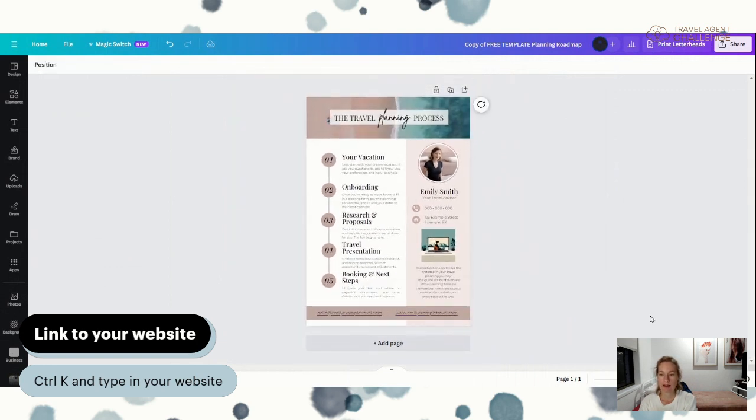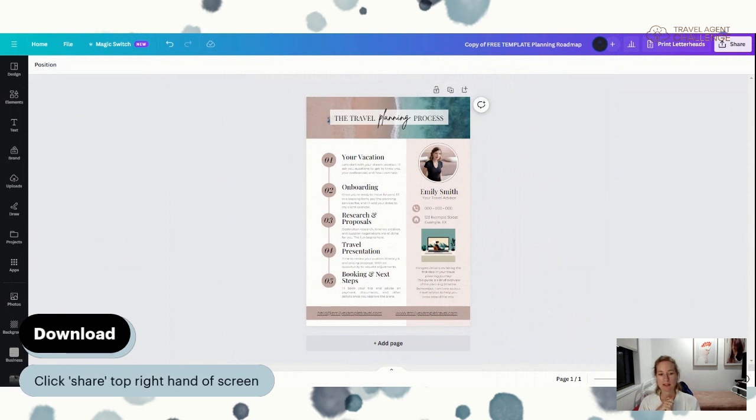So if I just zoom out, that is what our final planning roadmap looks like. So that's how straightforward it is to go through and brand. You can get really excited and do more changes if you like, but as a beginner, that is all that you need to do to personalize this document. What you would then do is add your own words, your contact information and that to this template, and then it's ready to go out to clients.